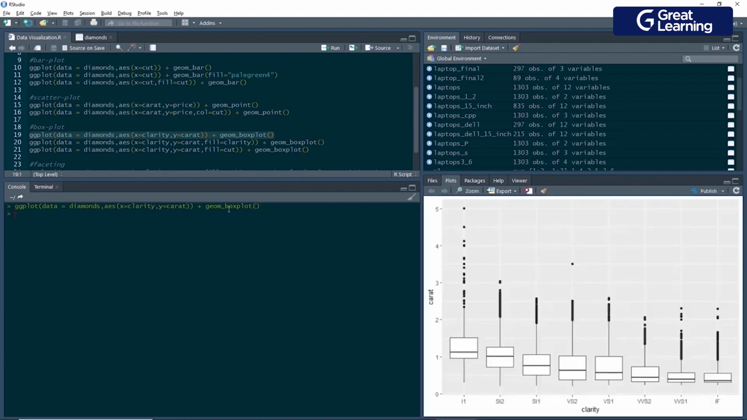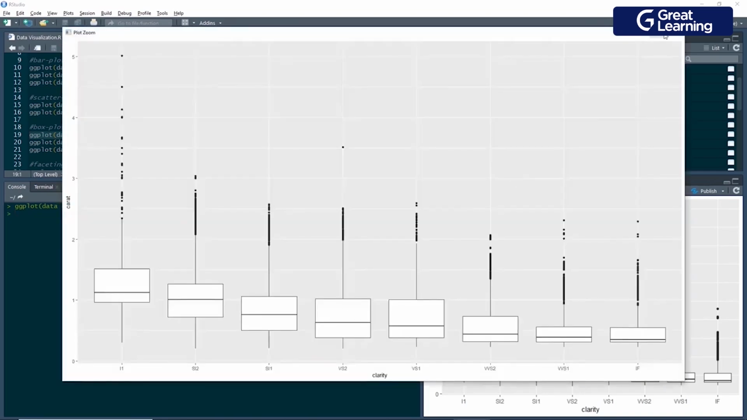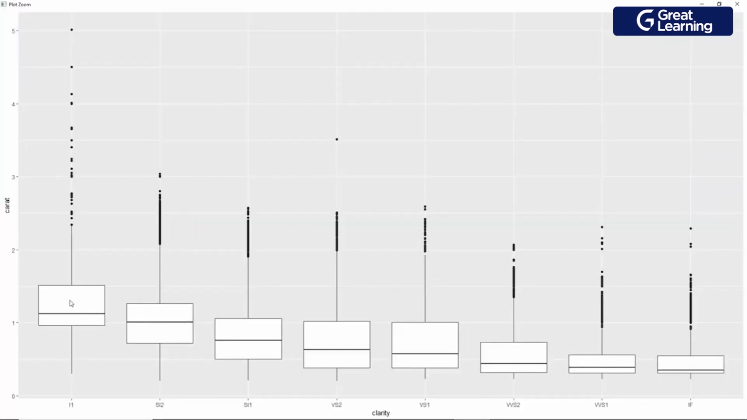The function to be used to make a box plot is geom boxplot. And this is the plot which we have. So let me zoom in on this. This is how a box plot looks.